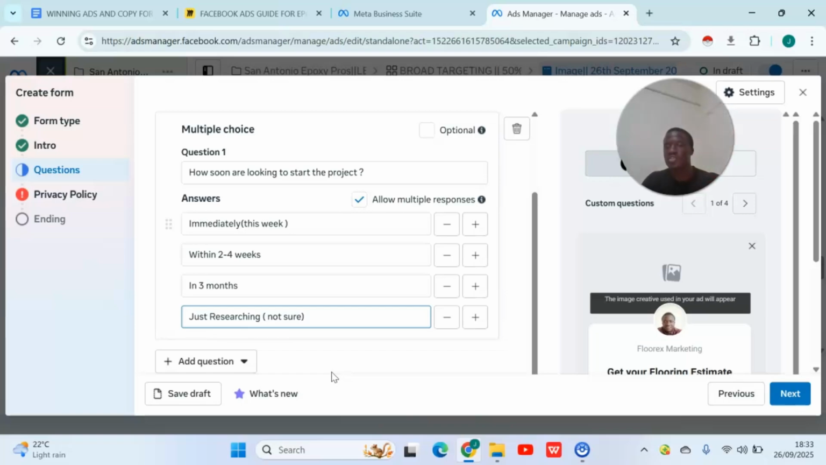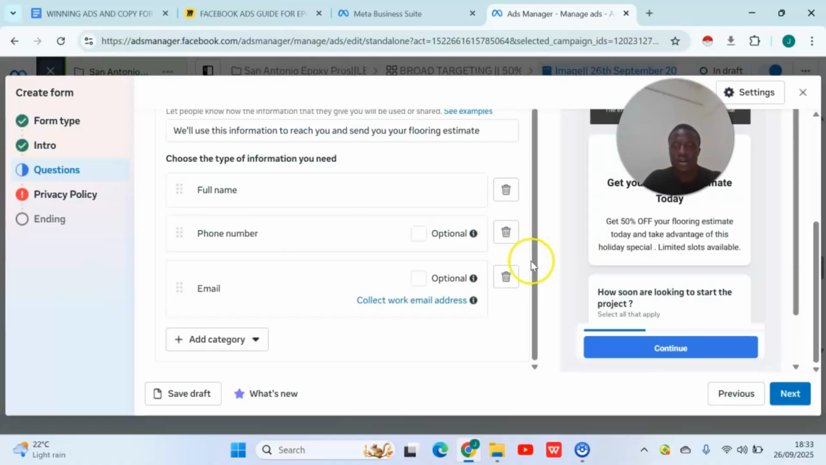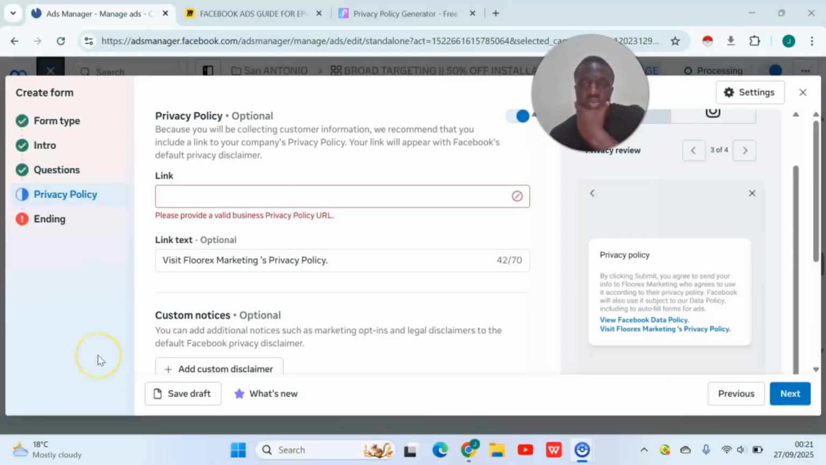And actually, I'll be showing you some of the questions in a sample landing page. So once that is done, we'll click next. Once we're in this stage, what is going to happen here? We're going to be including our privacy policy link. Meta requires us to include our privacy policy link.